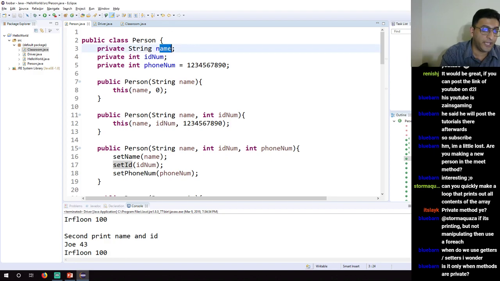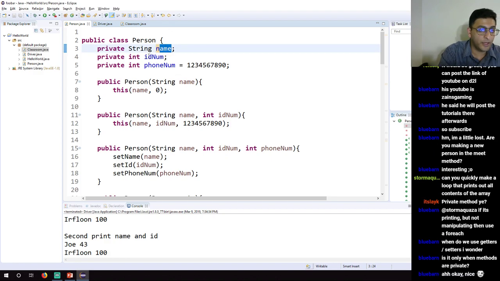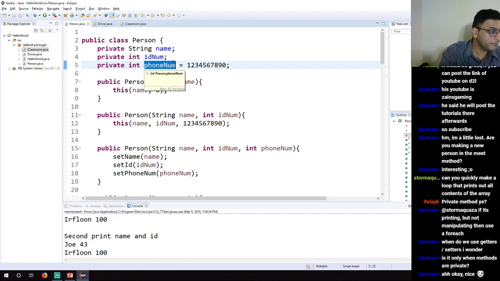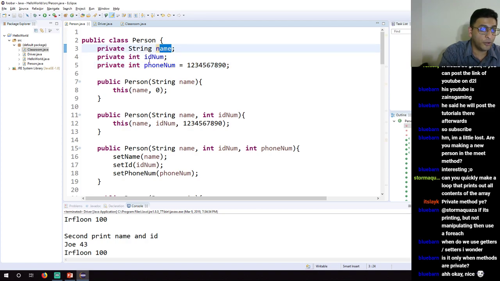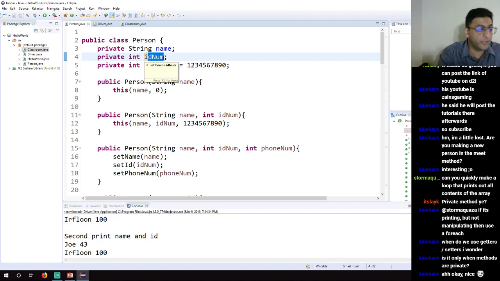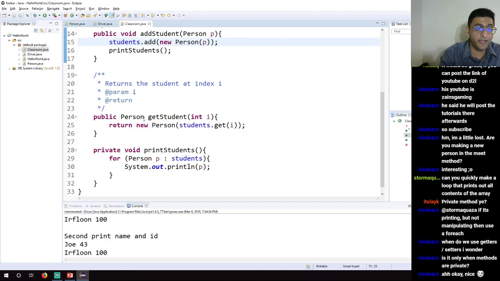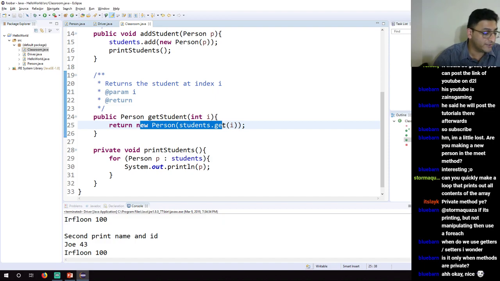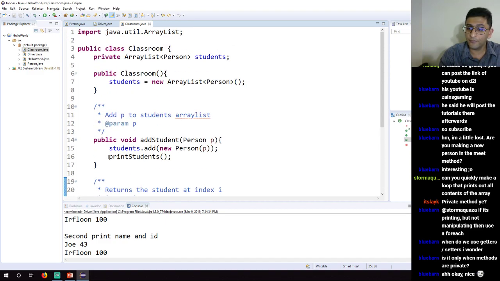So in order to obtain this person's name, I would just create a method called getName. To get the ID, I would just create getID. Phone number, getPhoneNum. Now again, they may return the object as is. It may just say return name or return ID num, or they may do something special like change some of the values, or in the example here, this type of getter method returns a copy of the object instead of the original object itself. So that's setters and getters.